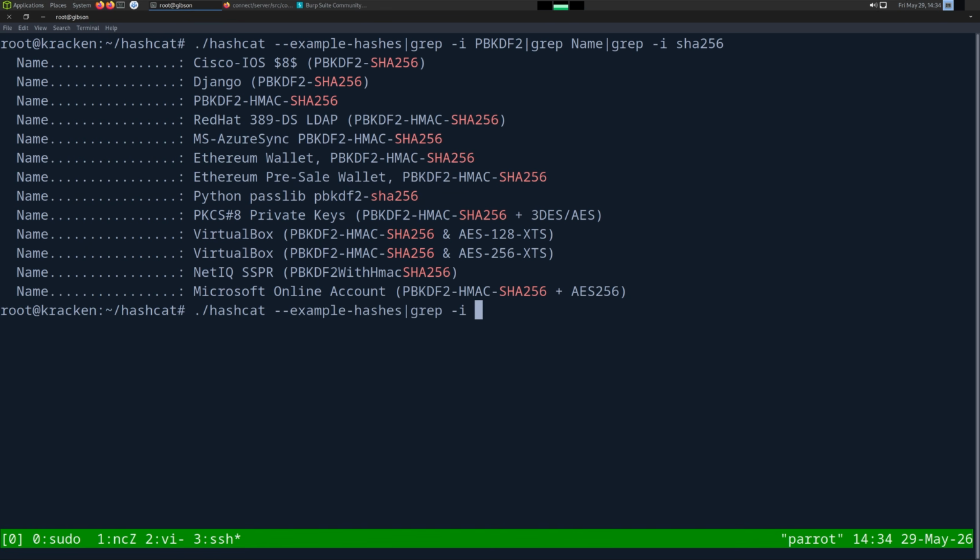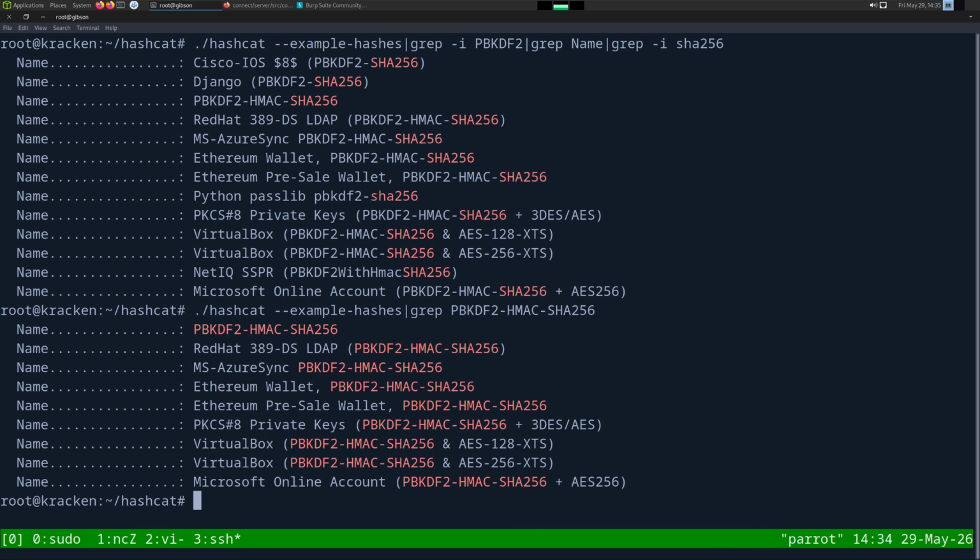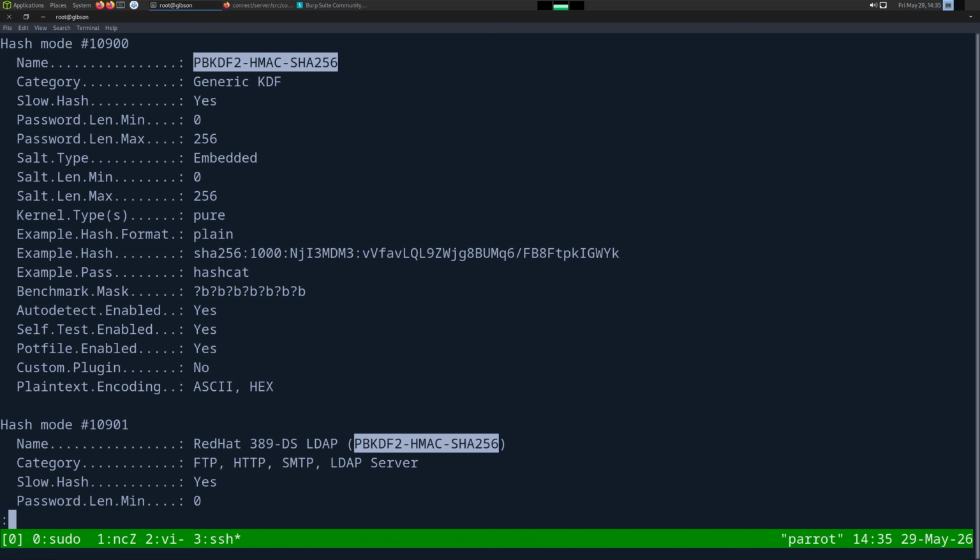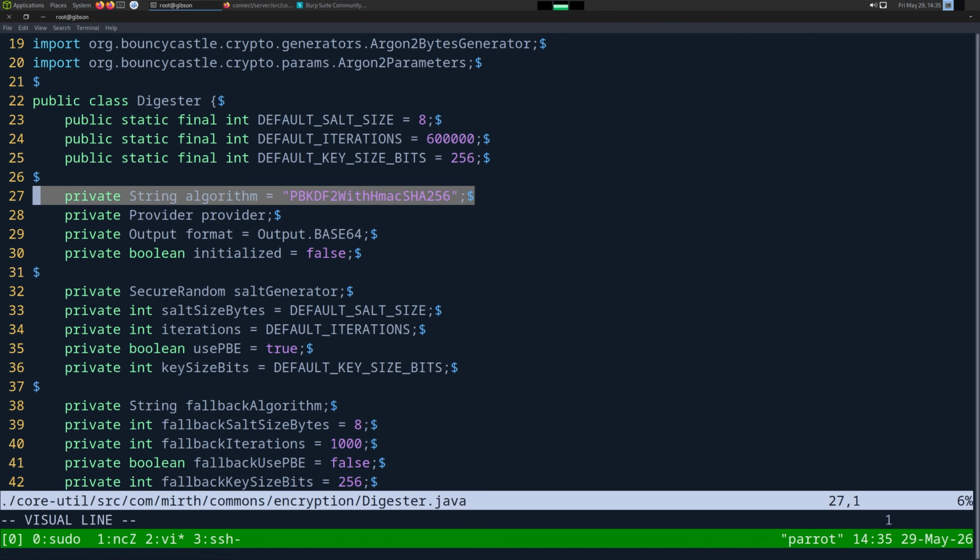So if we do a grep on that, and let's just do a less, and then we can search to get exactly what we want. Okay, so it's going to be hash mode 10900 probably. We have to get SHA-256. Then this is most likely going to be the iteration, this is going to be the salt, and this is going to be the actual data. So that's what we want to get from this. The salt is looking like 8 characters, and the iteration is 600,000.